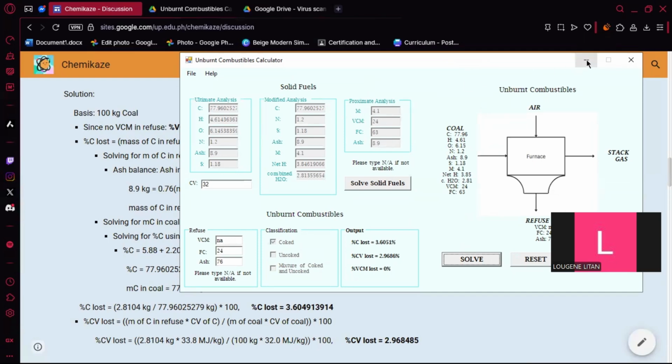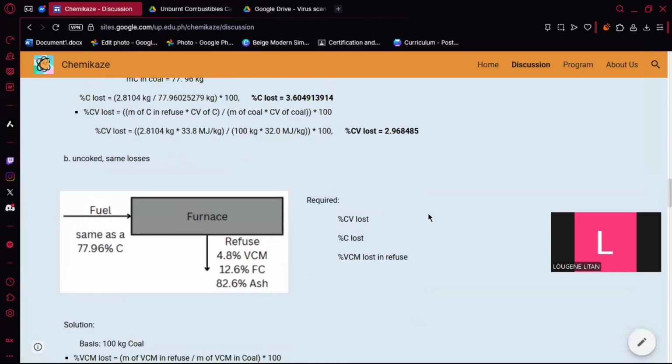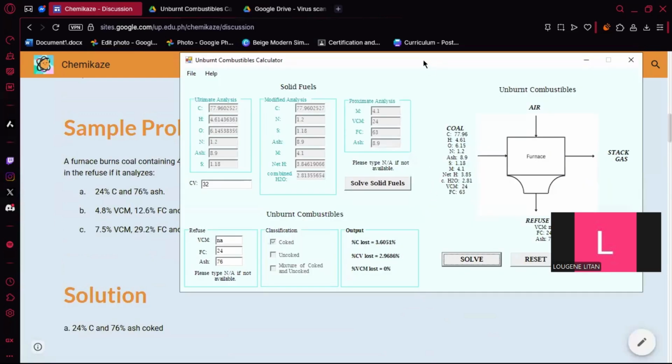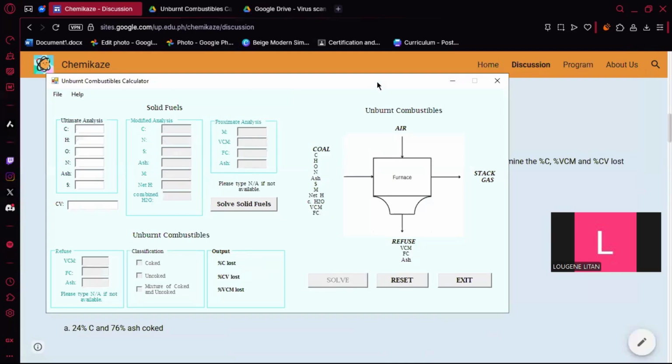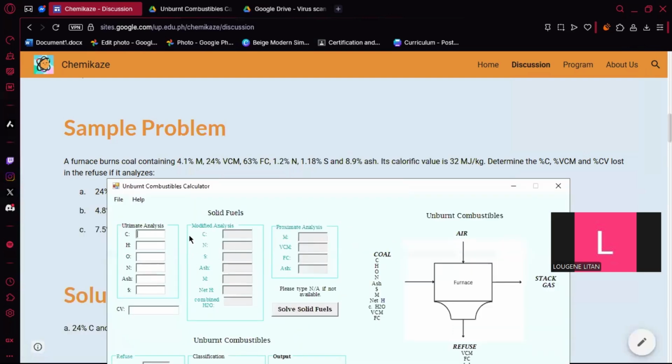We can now proceed to the second case of the problem. Well, the initial given for the fuels will actually be just the same. However, the refuse part is now different. So to use the calculator again, we click the button Reset, which clears all of the inputs and enables the solid fuels part of the calculator.